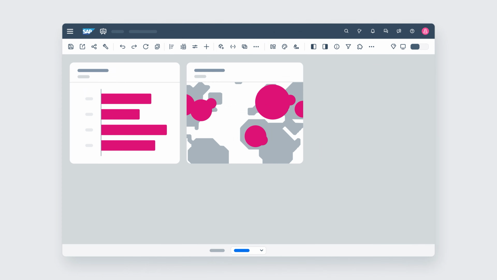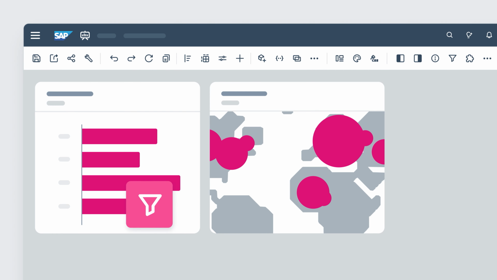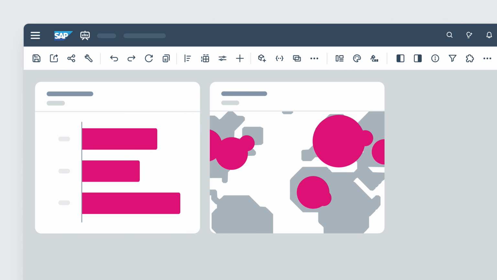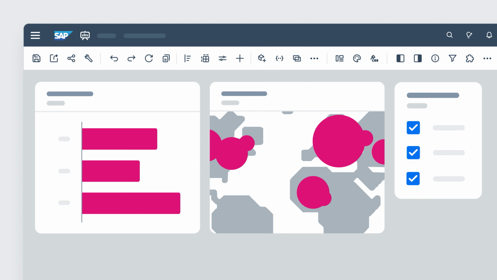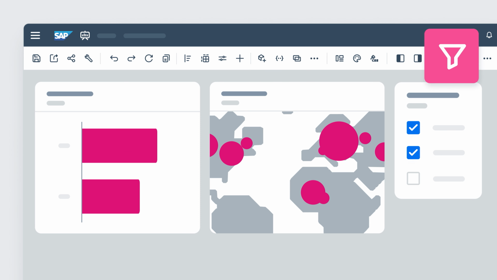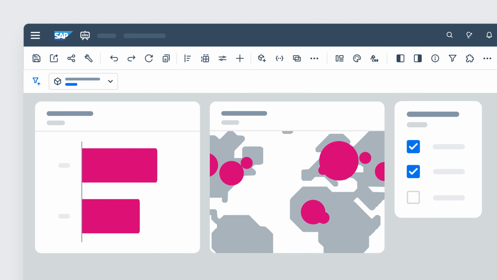If you want to focus on specific values or dimension members, you can apply filters to individual widgets, add input controls that filter multiple related widgets, or create filters that apply to the entire page or story.